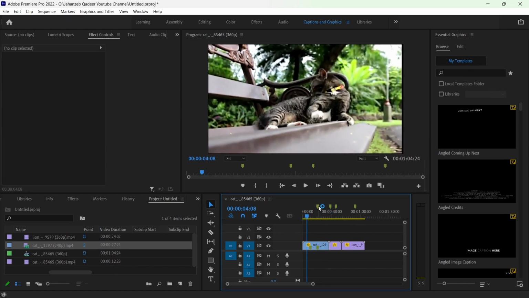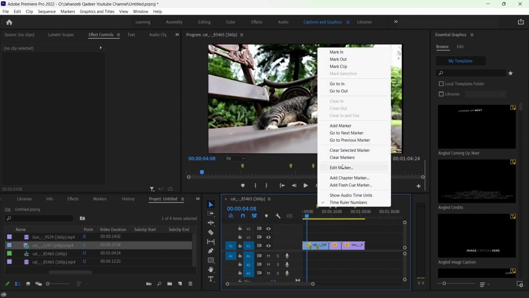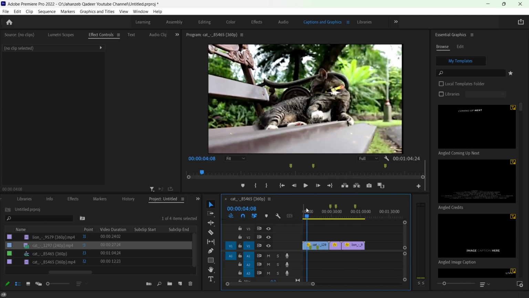So if you want to delete one marker, you simply need to select that, click the right mouse cursor, and here you can see different options. So you need to click on clear selected marker, and here you can see that marker will be removed.